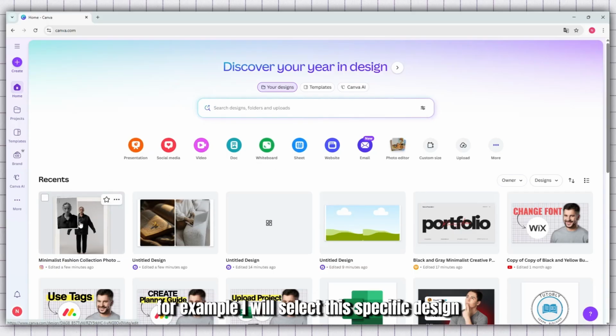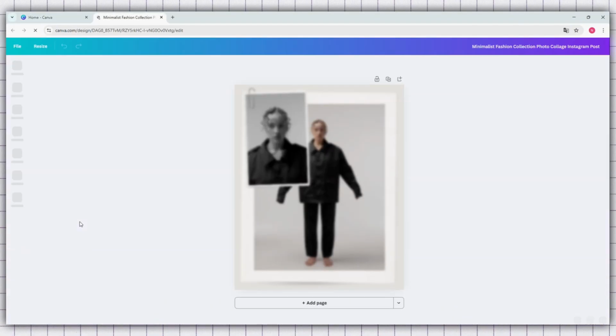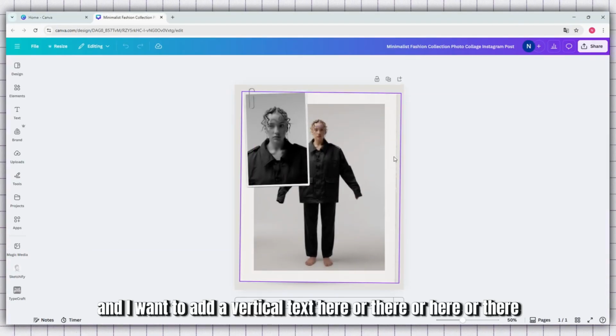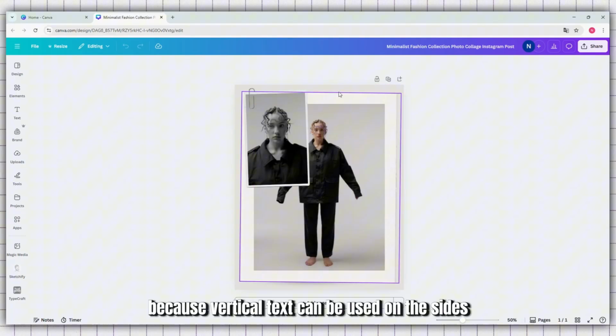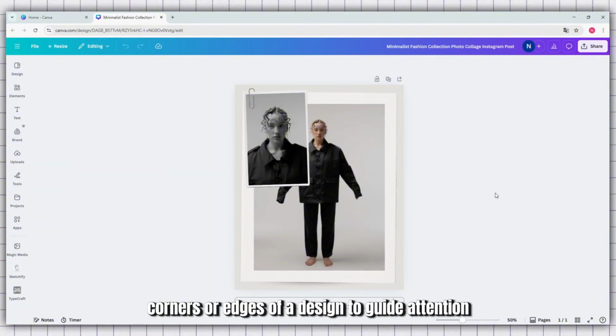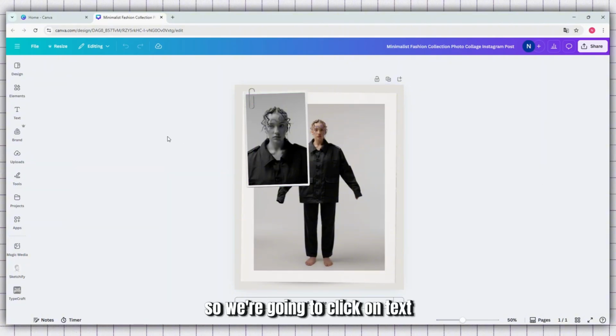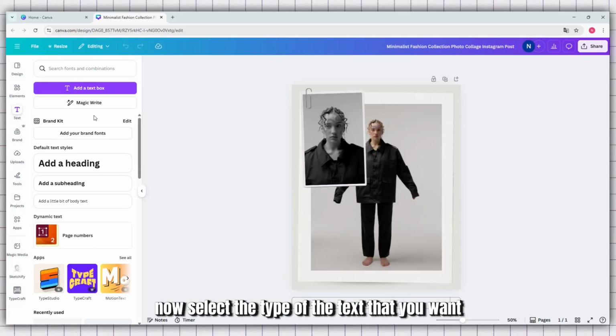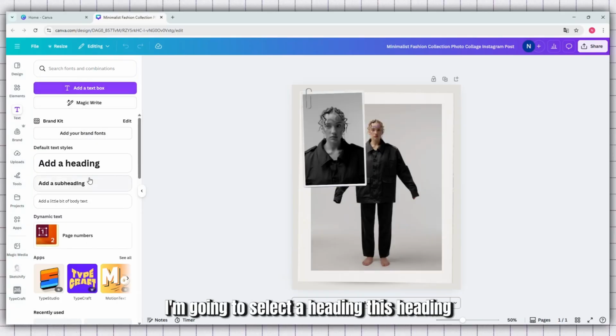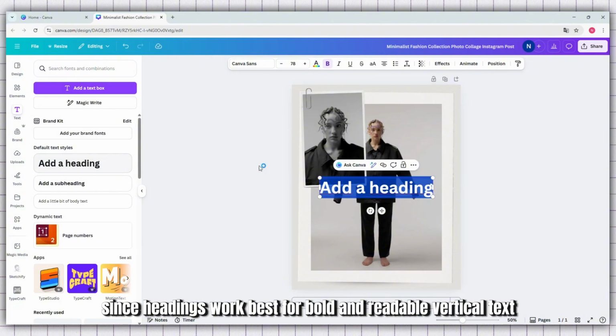For example, I will select this specific design, and I want to add a vertical text here or there, or here or there. This flexibility is great because vertical text can be used on the sides, corners, or edges of a design to guide attention. So we're going to click on text. Now, select the type of the text that you want. I'm going to select a heading, since headings work best for bold and readable vertical text.